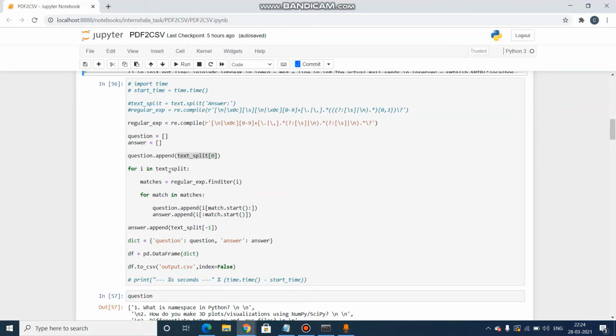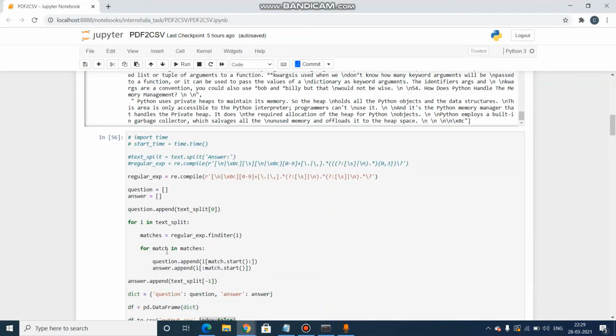After that we have used a for loop. We iterate the for loop over the text split list. Then we check the regular expression against all the strings in this list. Whatever strings are there in this list, for each one we are matching this regular expression using the finditer method, and whatever output we get, we store in matches. Then we have iterated a for loop over matches.